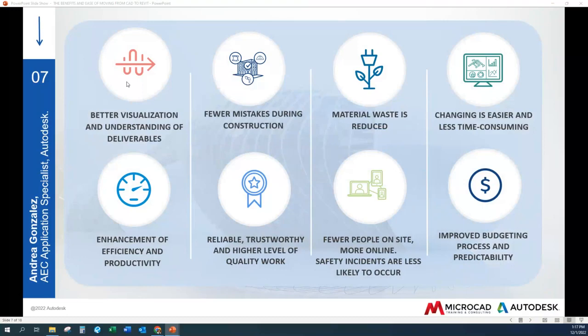How many change orders have been caused as a result of not interpreting the 2D CAD drawing properly? The more clearly you transmit your ideas, the more you reduce mistakes or misunderstanding, thus the material waste is reduced. By being multidirectional, as we saw in the video, the time you spend doing a task will be reduced by at least 50%, which means efficiency and productivity will improve. Likewise, the instantaneous update in all views reduces the number of human mistakes and keeps your documentation consistent, which will result in a more reliable and trustworthy level of quality work reflected in the deliverables.